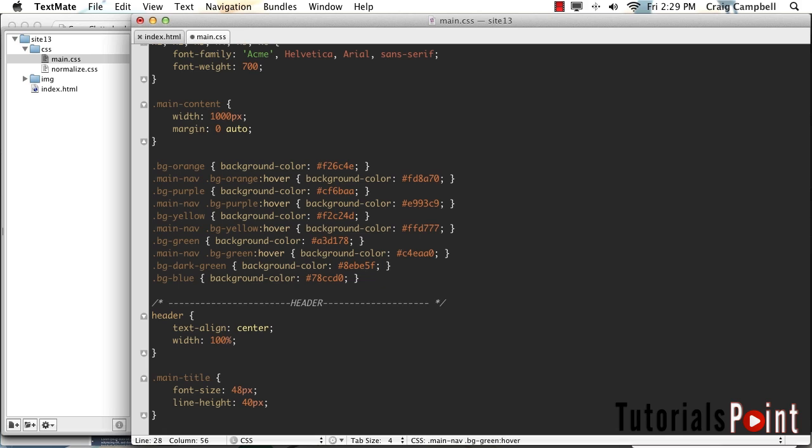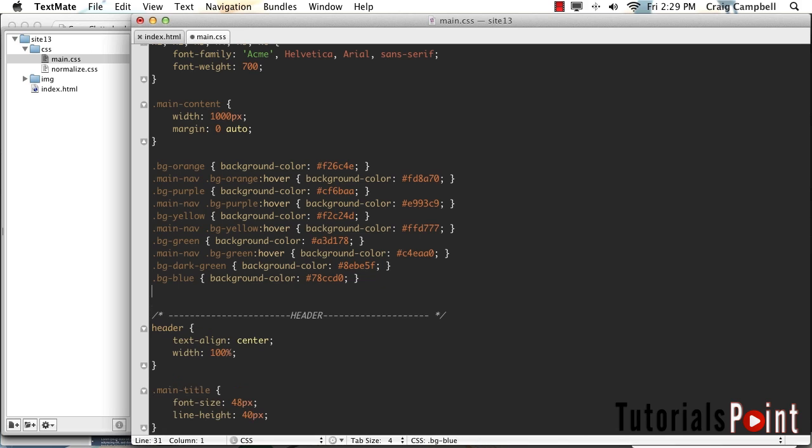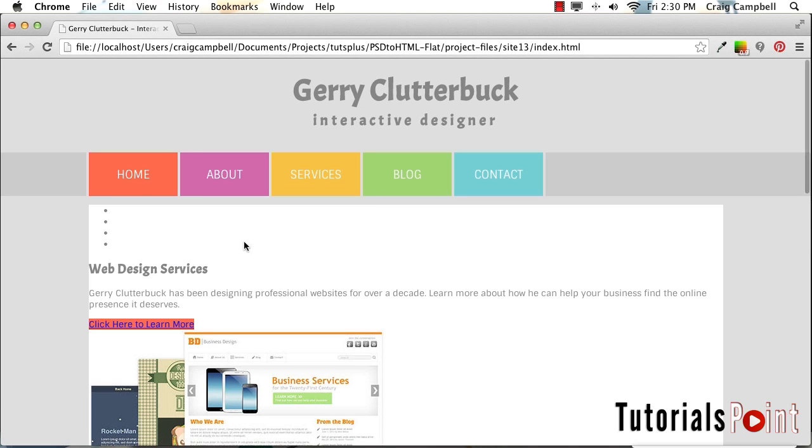And then we'll set the background color there to a value of C4EAA0. And then I'm going to skip the dark green because we don't have any hover effects for the dark green class. So we'll skip that and go down to the BG blue class, and we'll create a new rule for main-nav space .bg-blue:hover. And here we'll set the background color to a value of 9DE4E7. And that should take care of our hovers. So let's save that, jump back into our browser and refresh. And now as we hover over each one, we're getting a slightly lighter color of background.